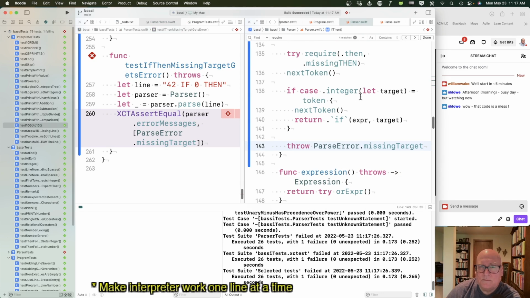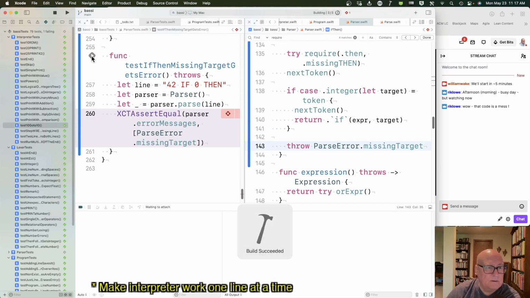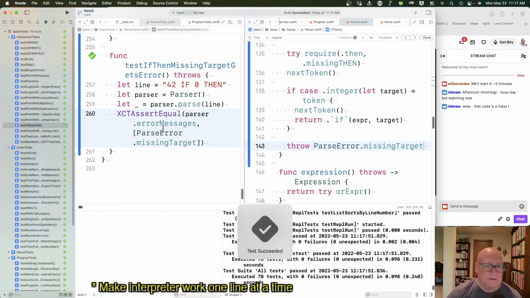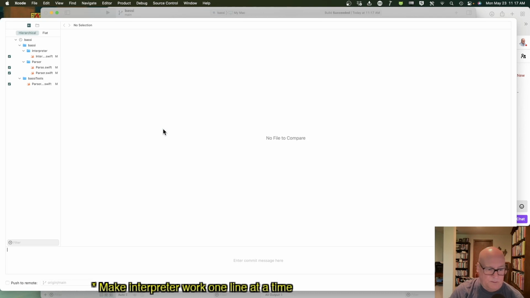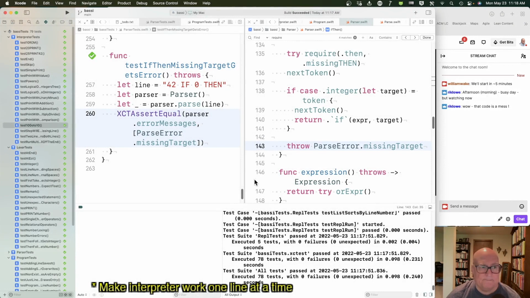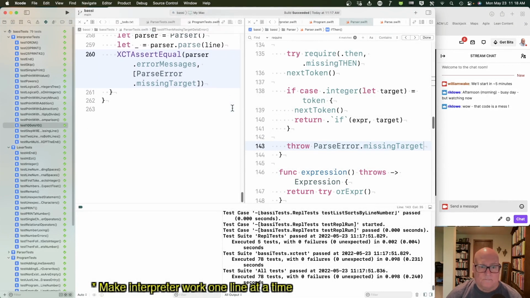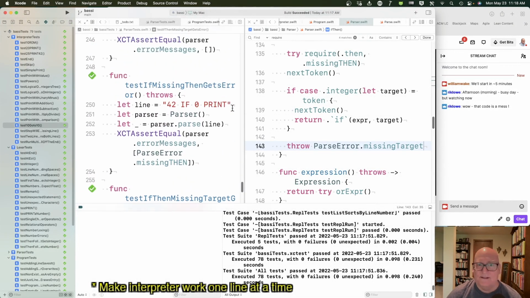Okay, so if case integer, we get the integer, we take it. Otherwise, we get a missing target. And run everything. All right. Parse if statement, checking for missing then or missing target. Okay, so that's not bad.